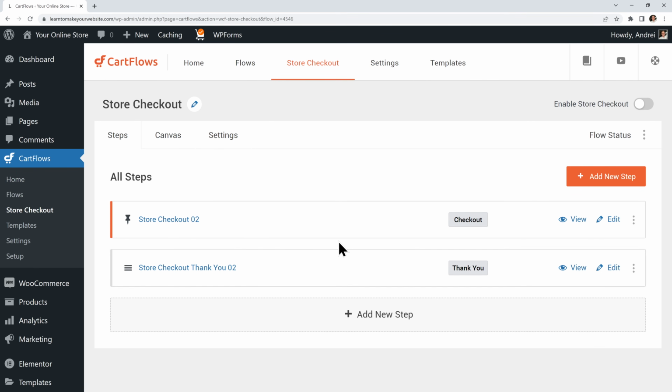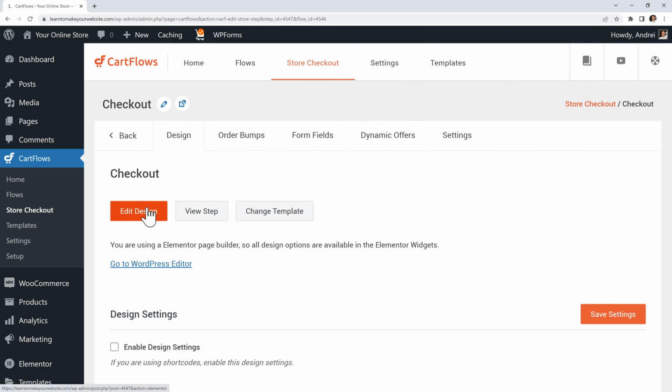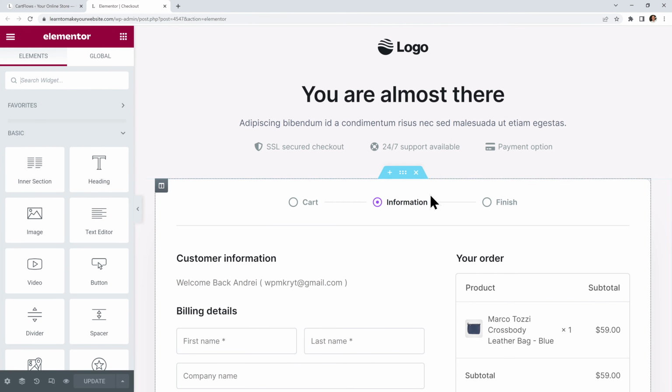So let's customize these two pages. First, for the checkout page, click Edit. Then we can rename it up here. I will call mine Checkout and click Save. Then click Edit Design. And now this will be our new checkout page.